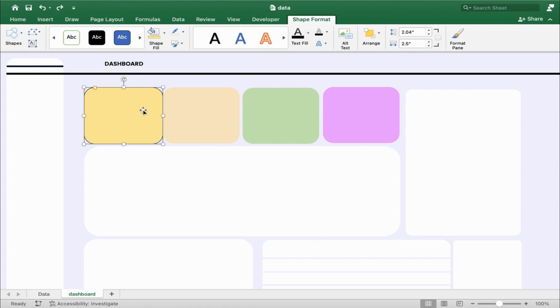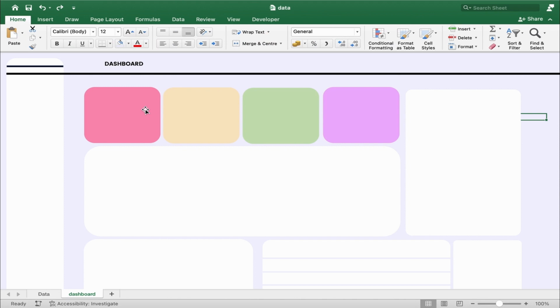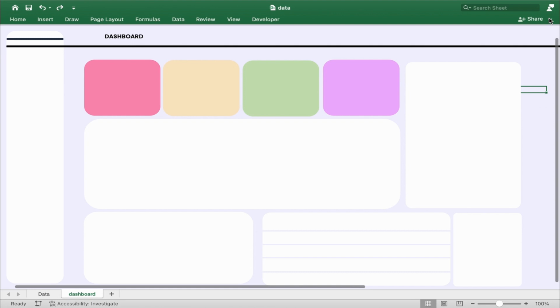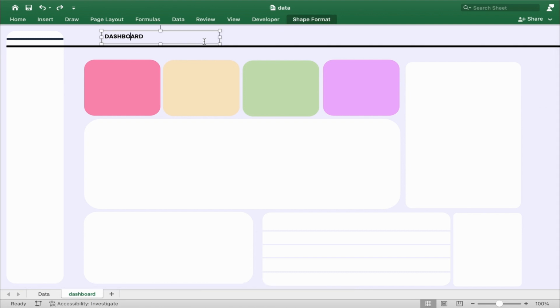But since I already have one here, let me just work along with this template. You can put a name here. Let me click on this, copy and paste that, and change this to any name I want.